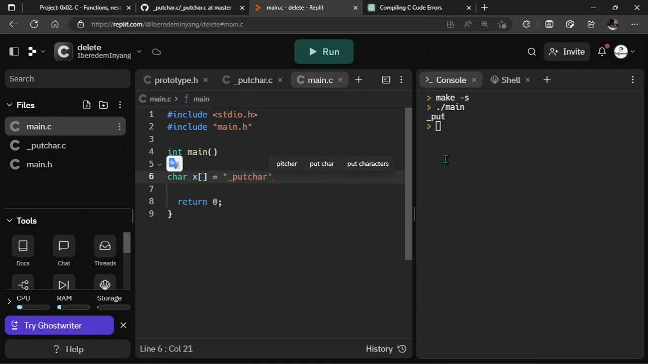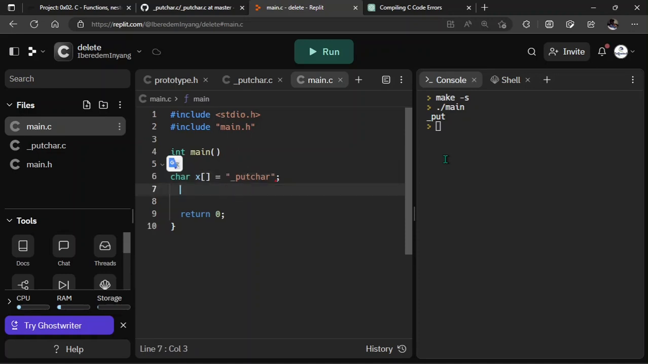Let me just complete it as putchar. Okay, and then end this. Now this putchar is a string, but if you are using putchar to print this string value, that means you got to be looping through each of those characters, and each character, it's like it's an array.